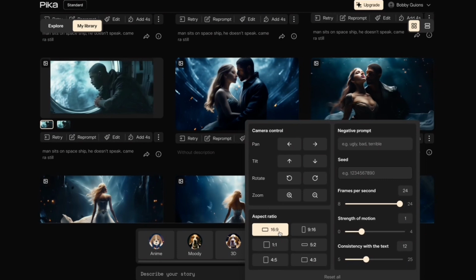Here you've got your aspect ratio. You could do 16:9, 9:16, 1:1, 5:2, 4:5, and 4:3. If you're doing social media type stuff, you'd choose accordingly. I use 16:9 because I'm doing movies. Here you can put negative prompts. Again, if you have any negative prompts, you can put them here.